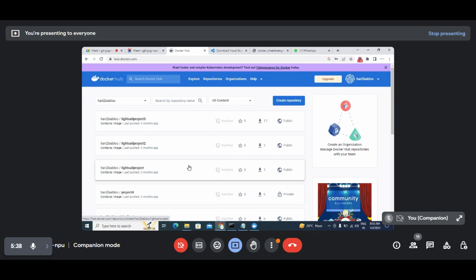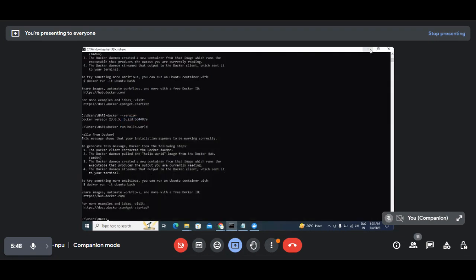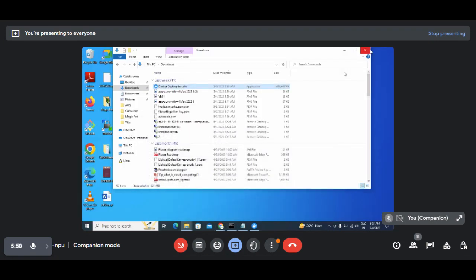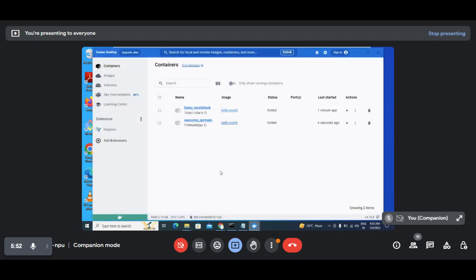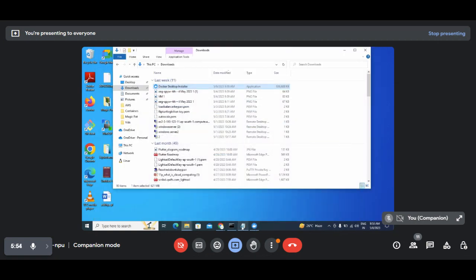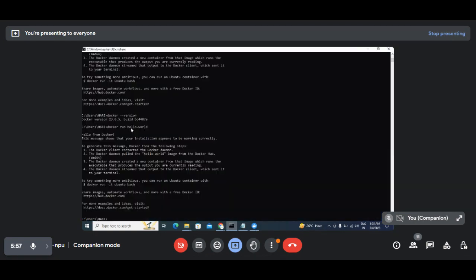What we shall do is create one Docker project, and then we'll practically see how exactly we can use this. So we'll go back. As you can see, our Docker is running perfectly, and I'm able to run my Hello World program. So these are all fine. After this, I told you guys to download Visual Studio Code. We are using Visual Studio Code to write Docker files. Now you might be asking, what is a Docker file?